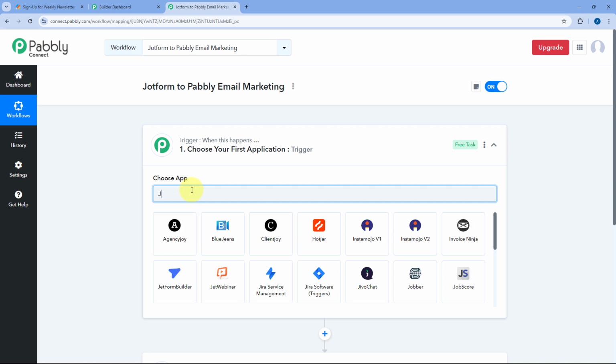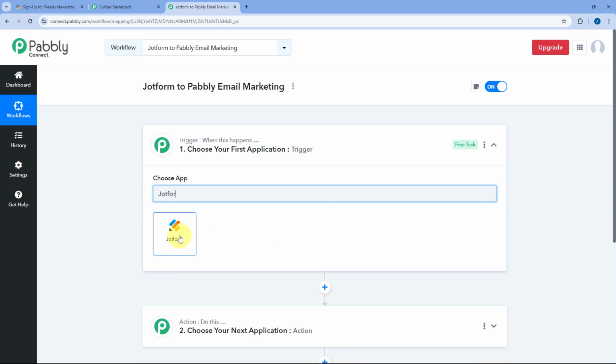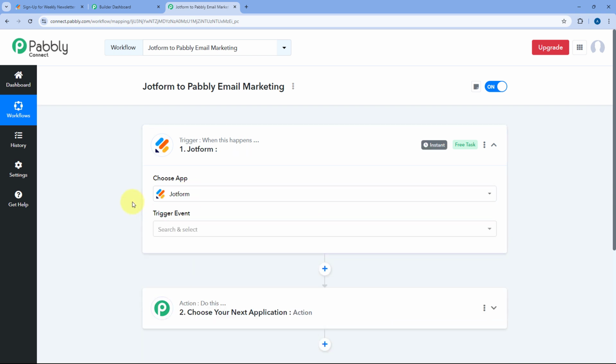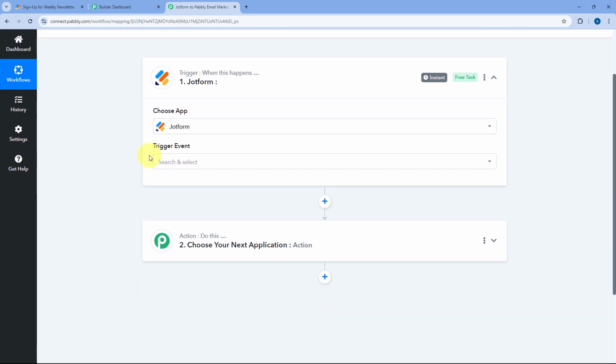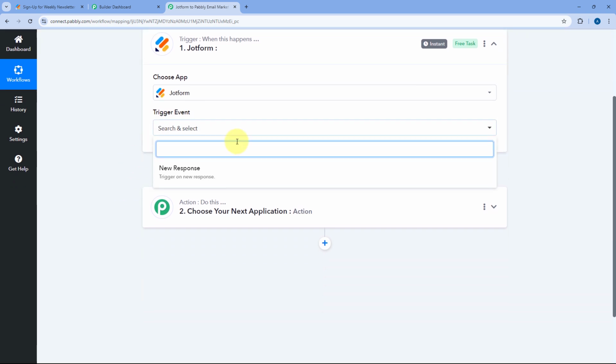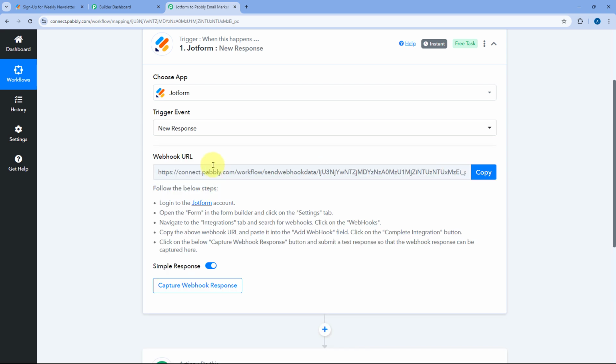Here in our trigger window in Choose App, search for Jotform. Just select it. After selecting Jotform, in trigger event from the drop-down, select the trigger event as New Response. As we select the trigger event, Pabbly Connect gave us a webhook URL. Now we are going to use this webhook URL to connect our Jotform with Pabbly Connect.